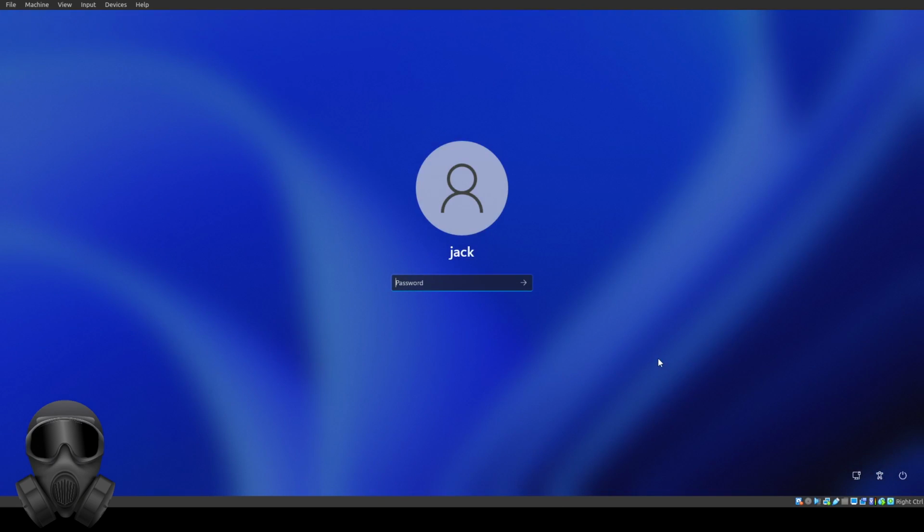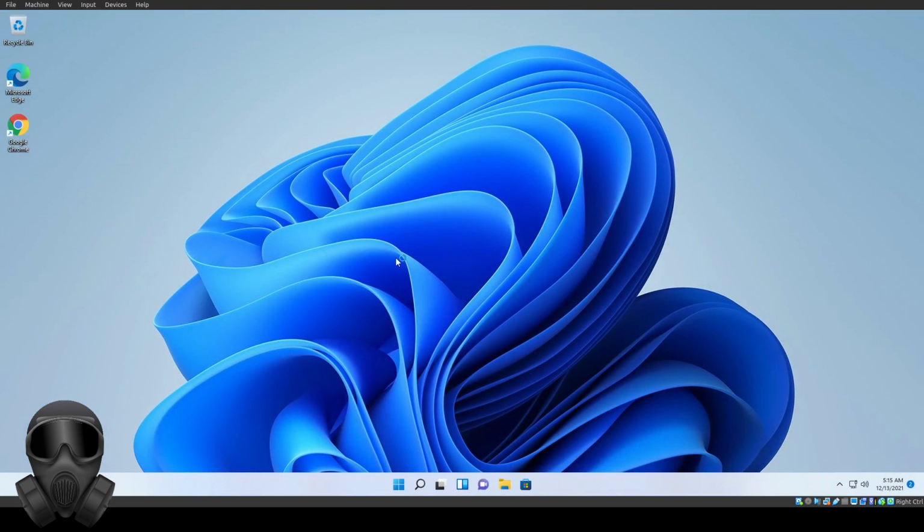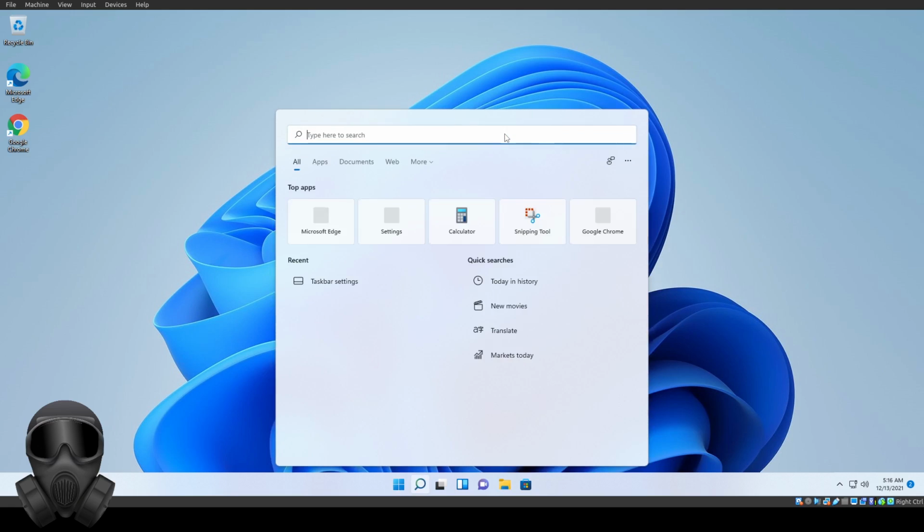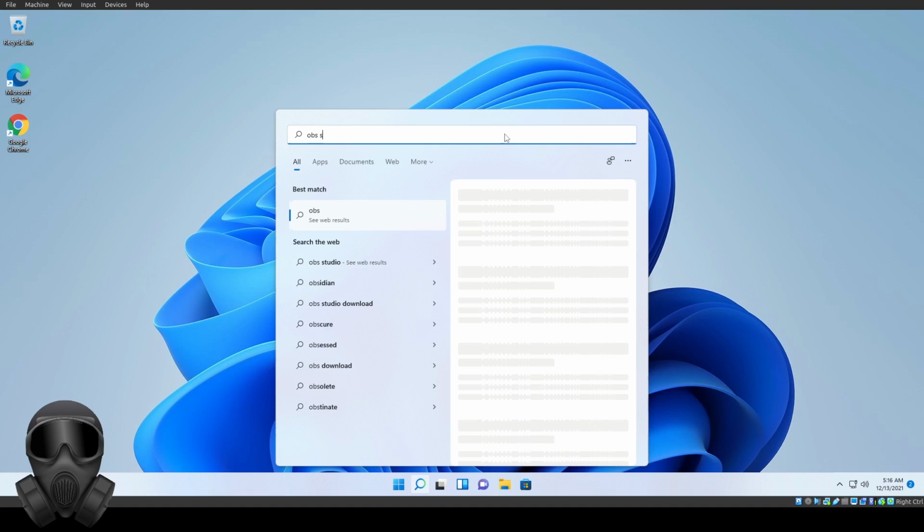Okay. Do I remember my password? Jack WinPC. Here it is. Looking good already. So let's use the search over here. Let's start for OBS Studio.